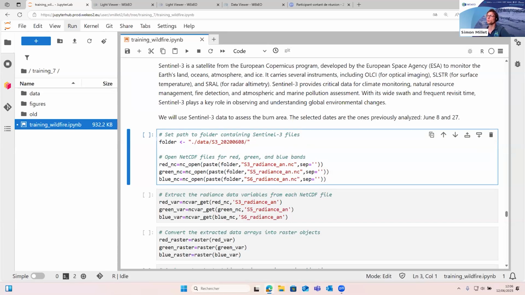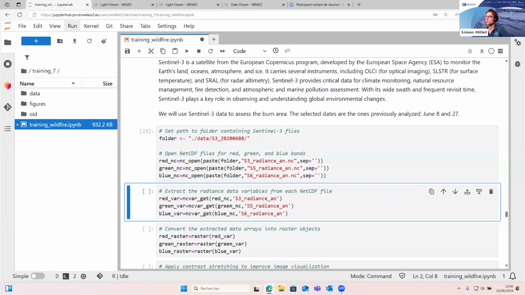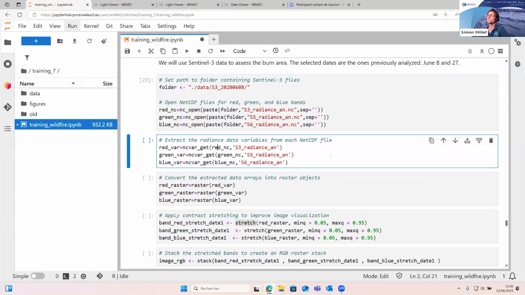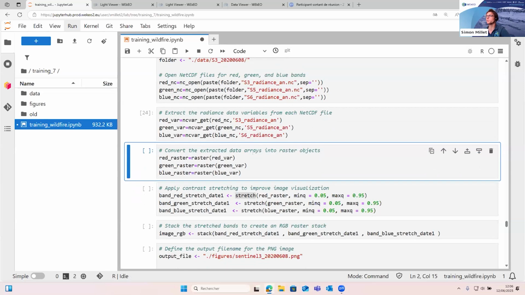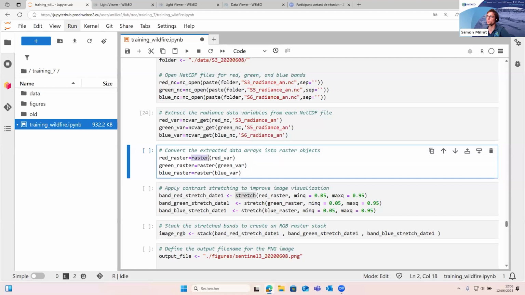Satellite image. So first we open the netcdf file. There are different bands. S3 is for red, S5 is for green, and S6 is for blue. So we open the three bands. Then we extract the radiance variable of each netcdf file, and then we convert it into a raster object, thanks to the function raster.